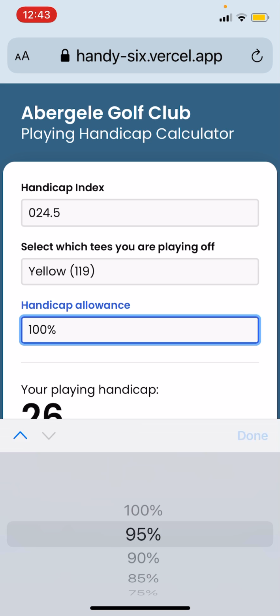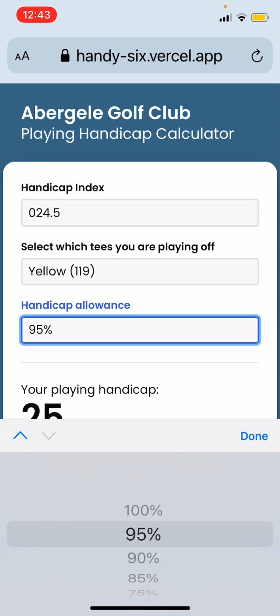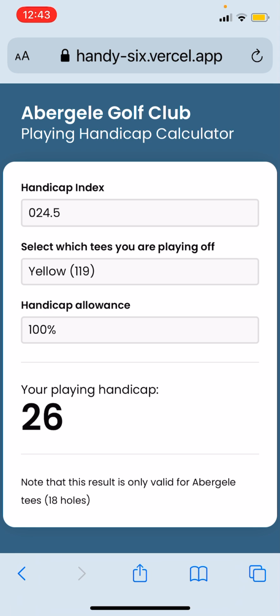And if I'm in a Saturday competition where they're applying a 95% handicap allowance, I can pick that and that'll tell me, right, your playing handicap is 25, just get my driver out and smack it out of bounds like I normally do, and then have to play 3 off the tee. If I want to play off full handicap with just friends off the yellows, it's now telling me my playing handicap is 26. So it's really quite straightforward.